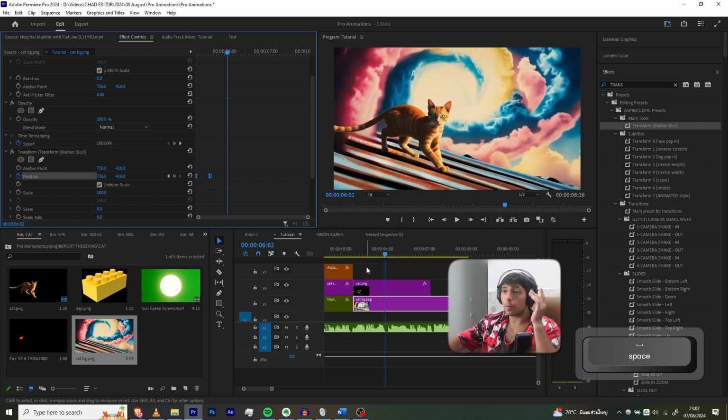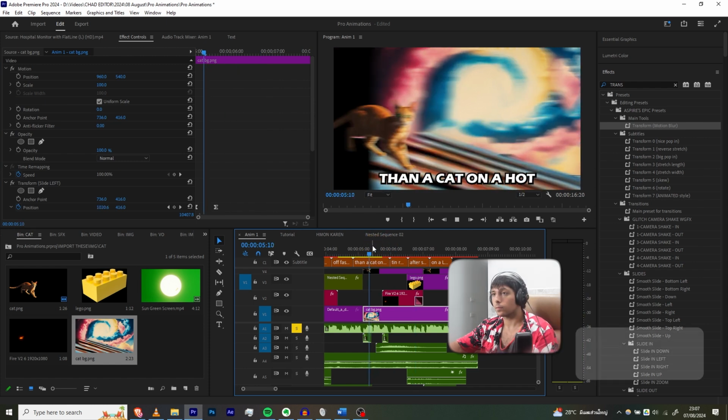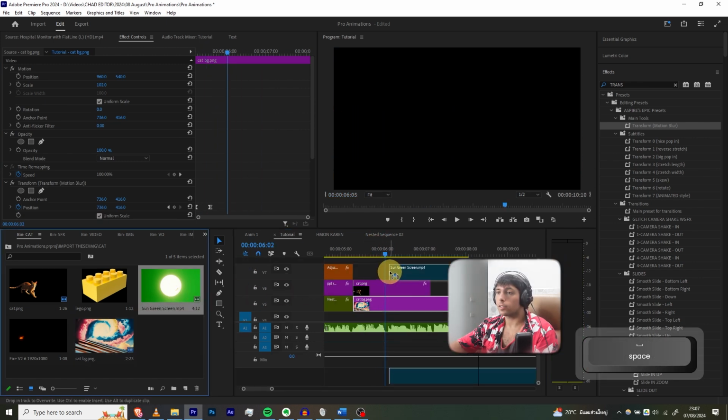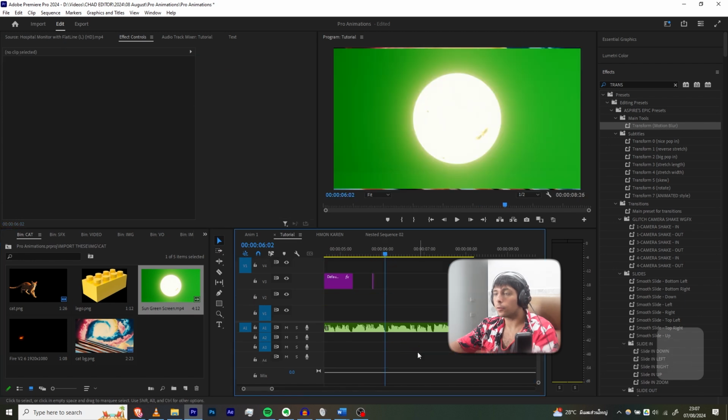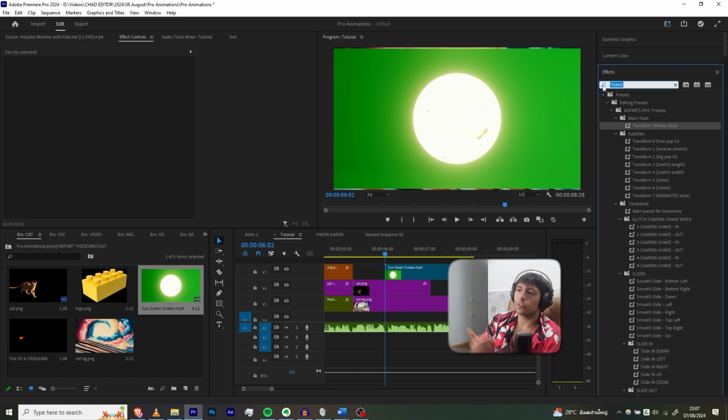When it says hot, remember the fire and the sun appear. So let's see it. Okay, so let's drag the sun in. I'm just gonna delete the audio. And you're gonna notice that the sun kind of has a green screen. Really simple, okay? To get the green screen, to key this out, take out the green in the video.